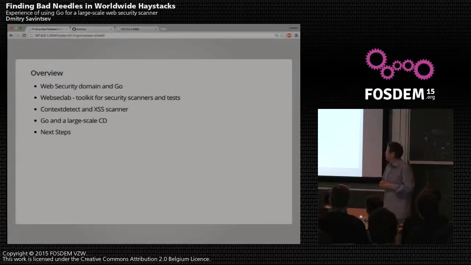So I will talk about the components of the scanner, not the whole thing, because it's work in progress, but some of the pieces that I was able to pick out. The WebSec Lab is a kind of toolkit for creating tests for the scanner. Then the context detect, that's a piece of the scanner that we've been running for the last months with good results, and I'll talk about some of the CD and the next plans.